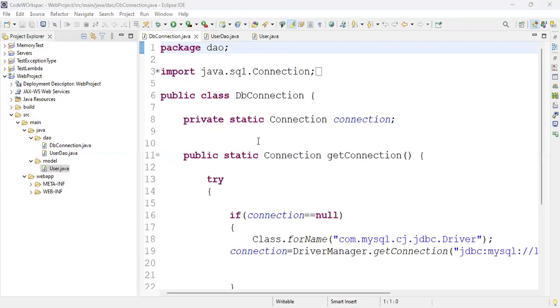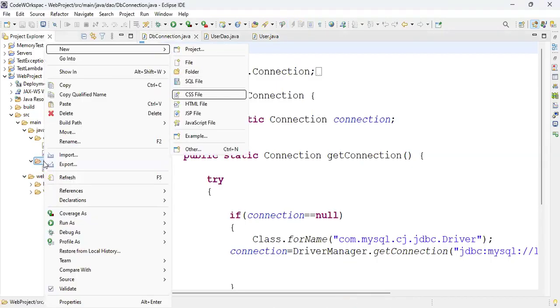So guys, in the last video, we had created the DAO. We created the user DAO. In model, we had created the user and the database connection. So now we are proceeding towards the product. First of all, what we can do is create a product class in the model package, right?